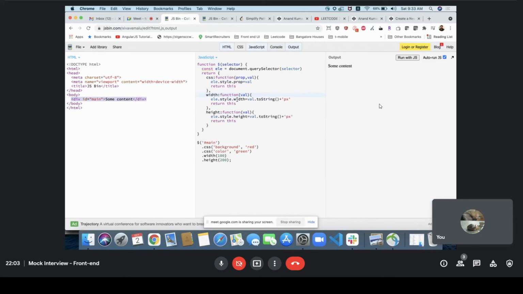Double dot width is the background to string. Yes, we have main here. Why is it not coming? Return this. I have returned this. Return that, build up. I think it is out of toString this pixel. Type is there, width is there, CSS is there. Style.plot, yeah, I think it should work.